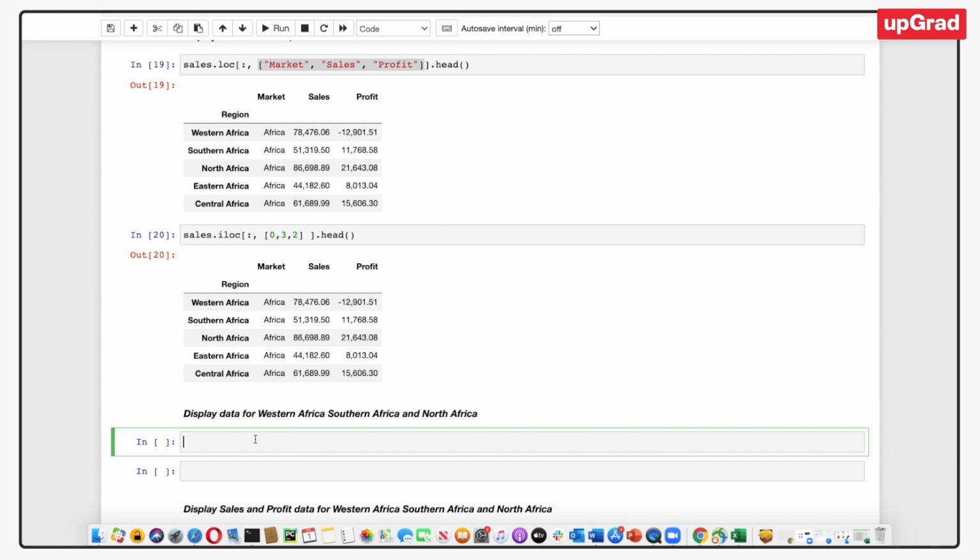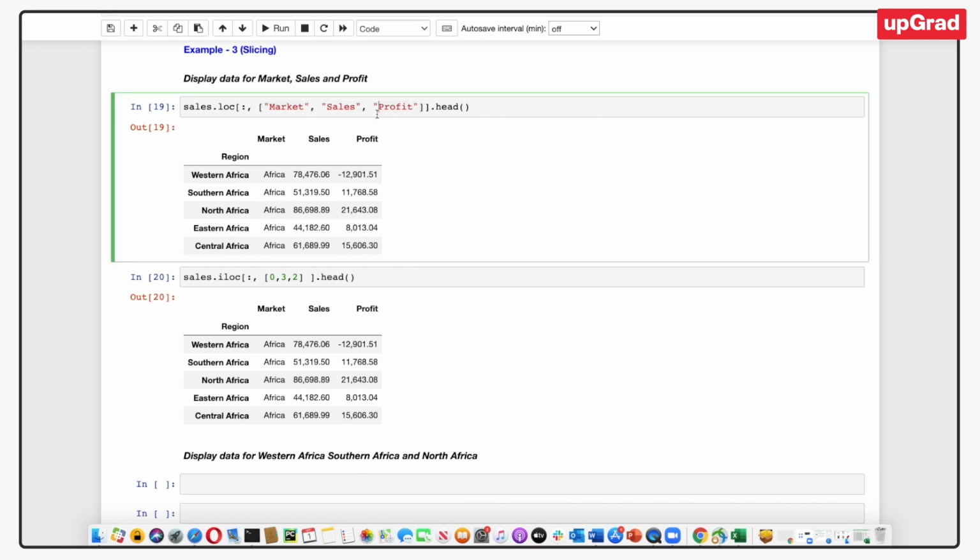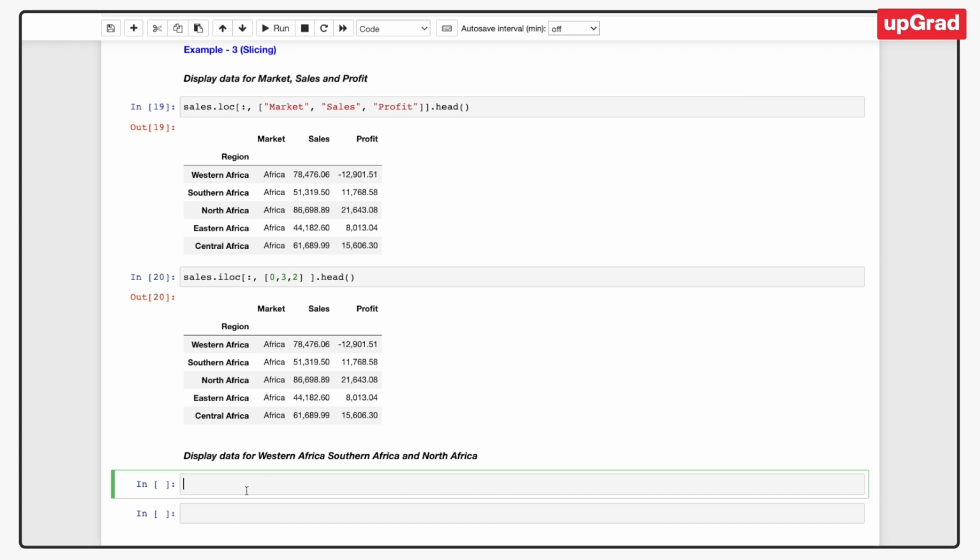Now let's do some more exercises here. We want to display data for Western Africa, Southern Africa, and North Africa, right? These are indices. So here you want specific rows, but all the columns, right? So kind of different from the data that you have done here. This was slicing on columns, keeping all the rows. This is slicing on rows and keeping all the columns. So again, you can use either loc or iloc.